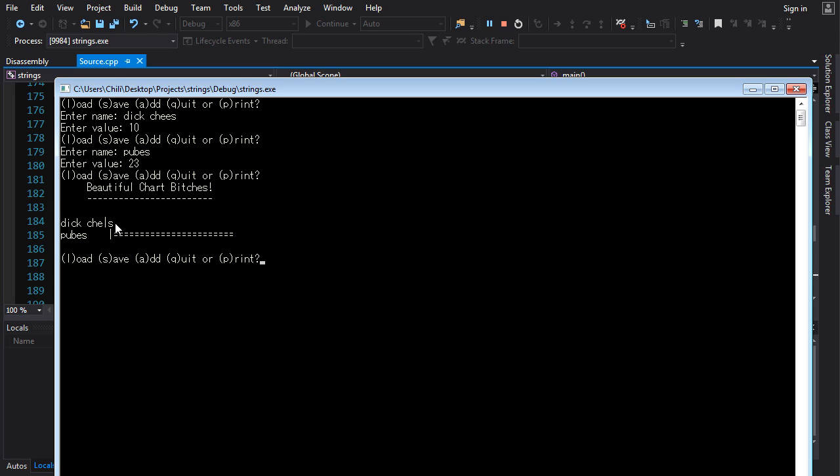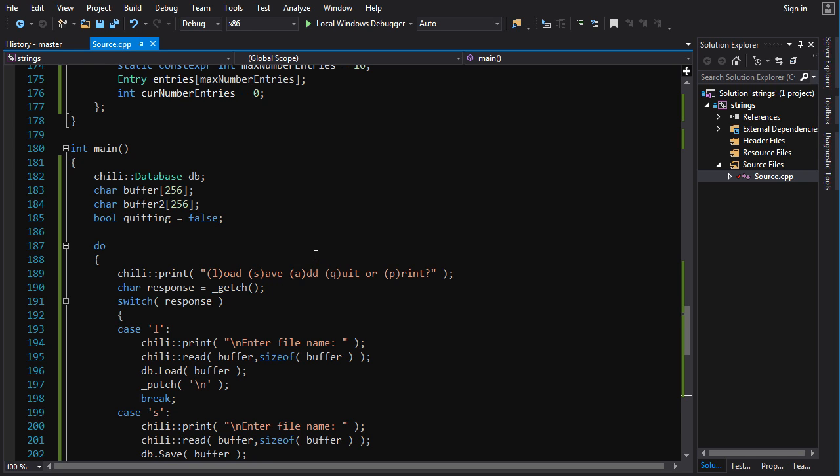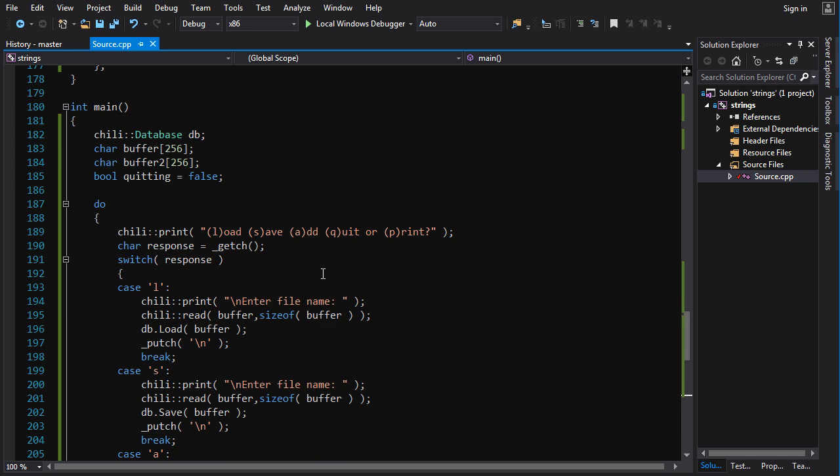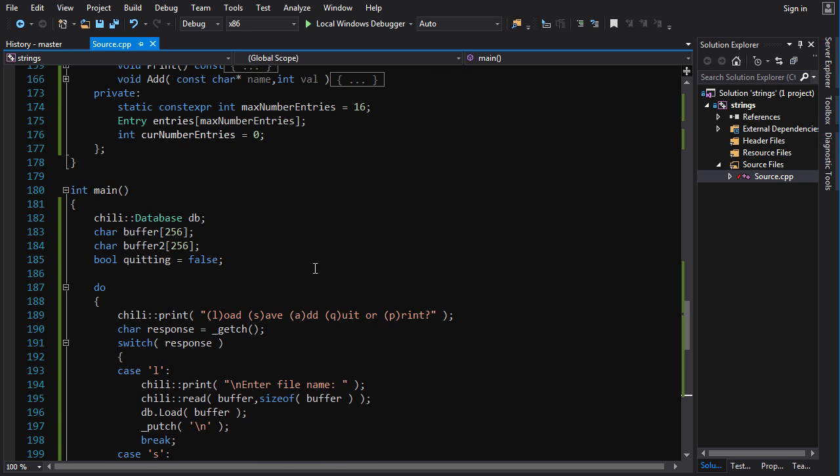Bad alignment, and we don't have a bar for this one. So we've got a few problems here. Let's quit. Okay, we quit. All right. So why is this bad? That's what I want to know.